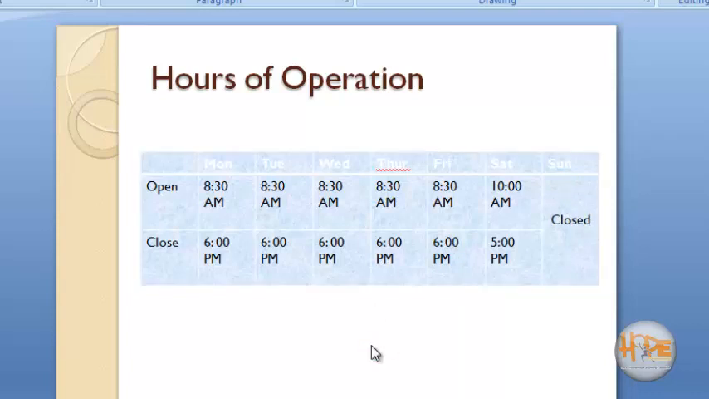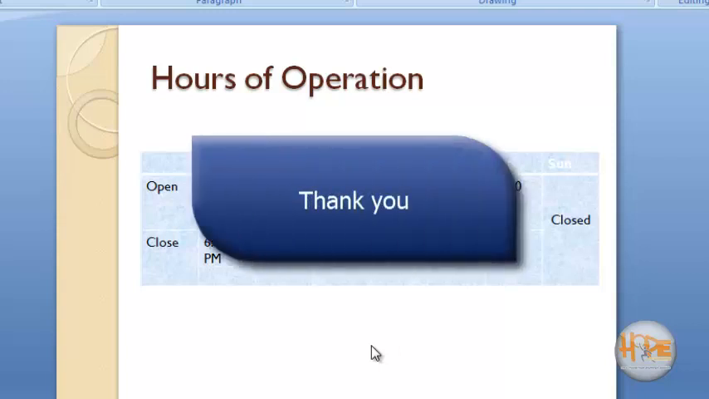So this is about creating tables in PowerPoint, and this way you can create tables in PowerPoint.